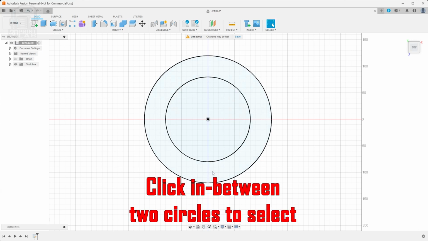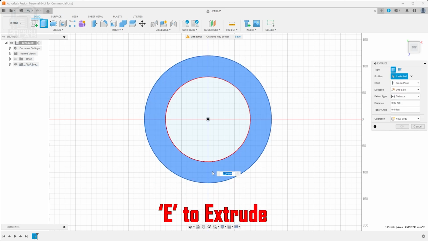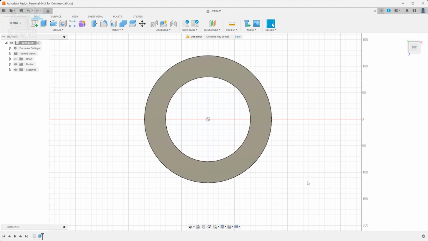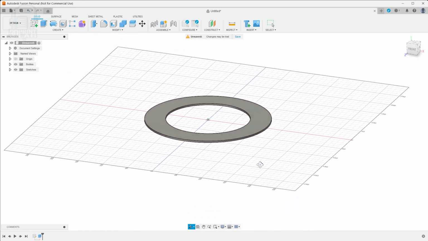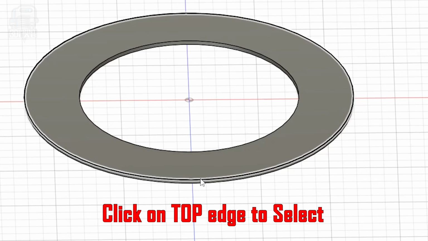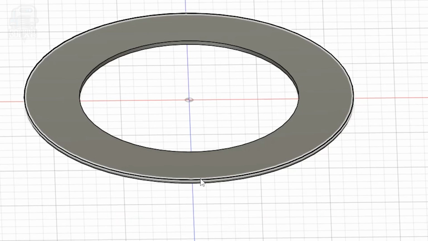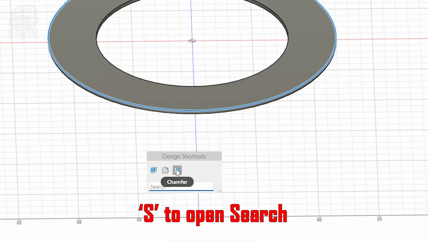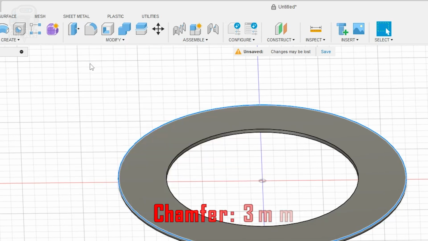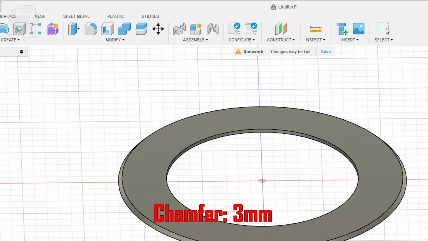Next, we need to select the area of our sketch in between the inner and outer circles. Then extrude by clicking the E key and going up 3 millimeters. It's easy once again to just enter the 3 into the box and hit enter. Now select just the top outside edge only. We're going to make this edge go down and in using the chamfer command. If you don't know this tool, it's always easy to search using the S key and type it in, or you can use the drop-down menu under Modify. Set your chamfer to 3 millimeters and hit enter.